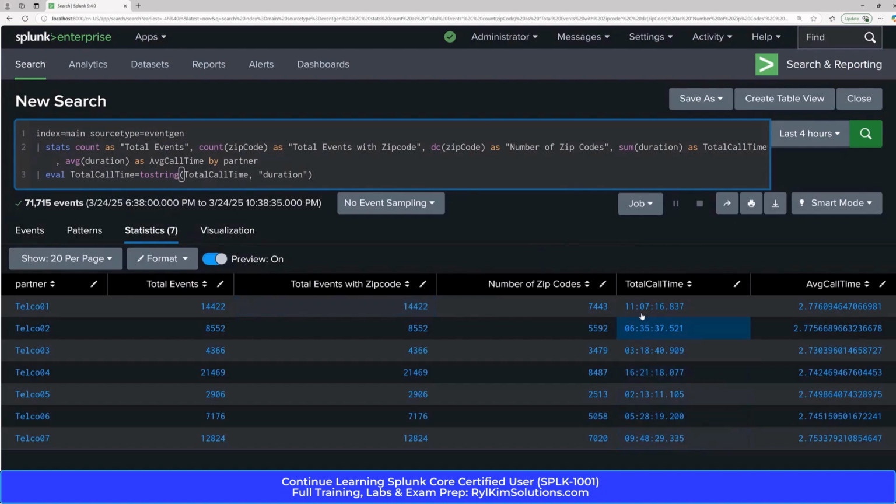But then you see that it does that. This is 11 hours, 7 minutes, 16 seconds. Then it puts that millisecond fraction again at the end. So it's saying 16.837 seconds. And let's suppose that you didn't want to see that millisecond there. We use the round function to round it to an integer.